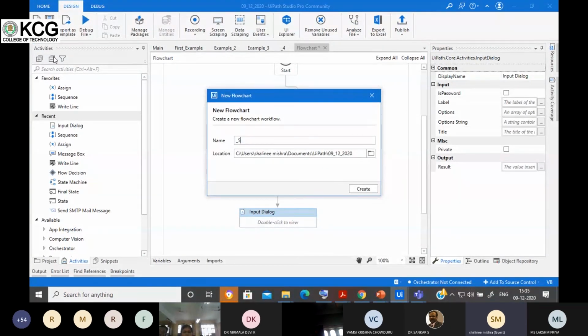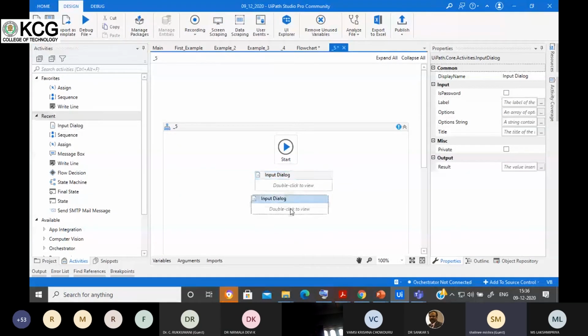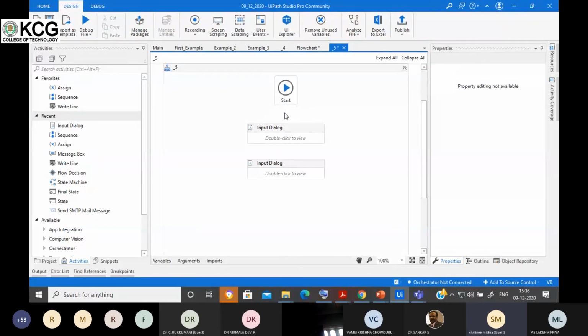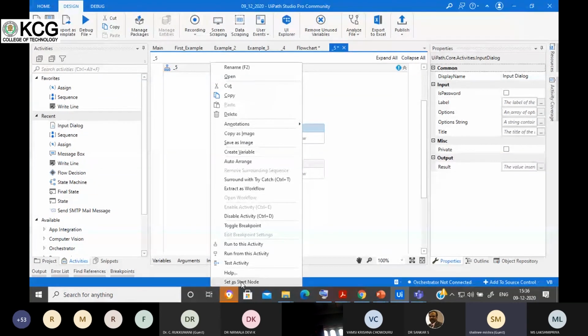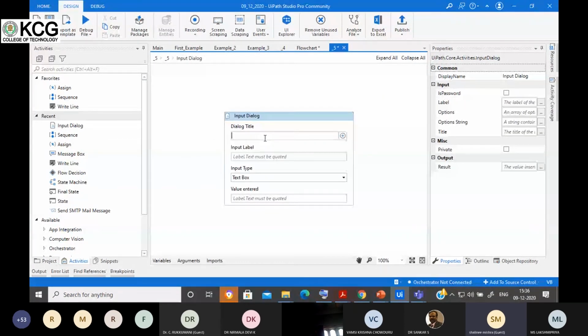So here we will take this example, where we will add two numbers by taking the input from the users. Here I have added two input dialog boxes because I want two numbers to be provided by the user. Okay, here I need to connect this to the start node. So you can connect the start node by dragging like this, or you have the second option. Just right click on this particular input dialog box and you can see the option here, Set as Start Node. Okay, so now this will add it as a start node.